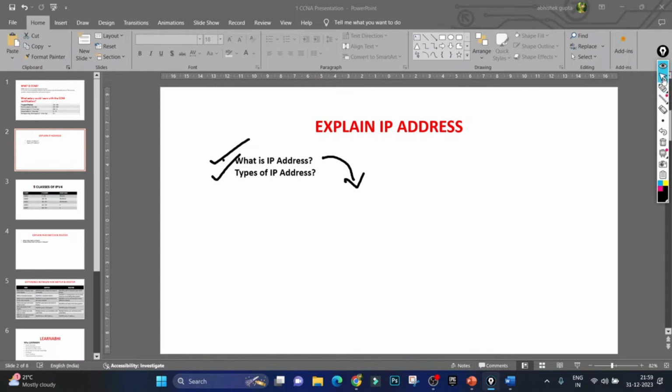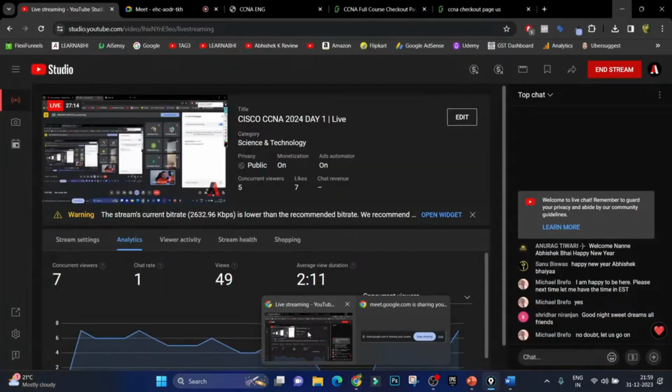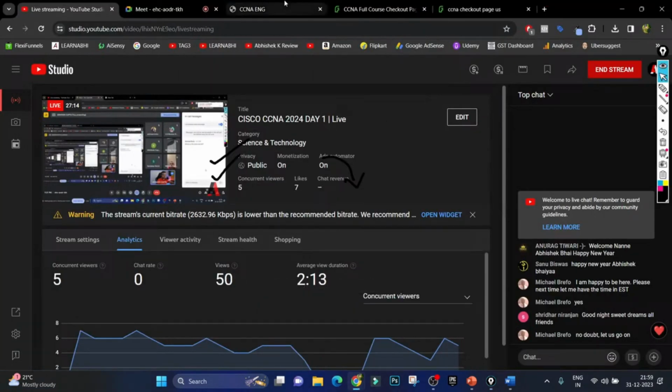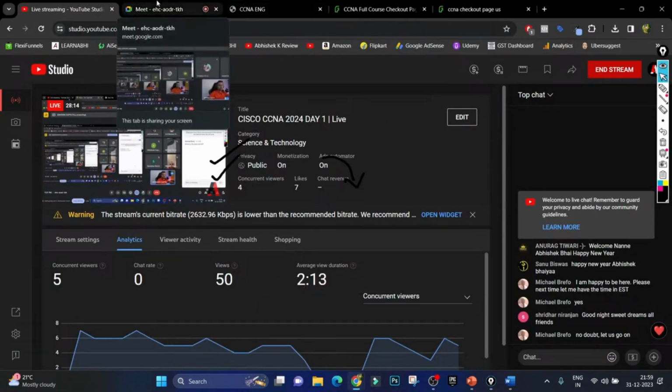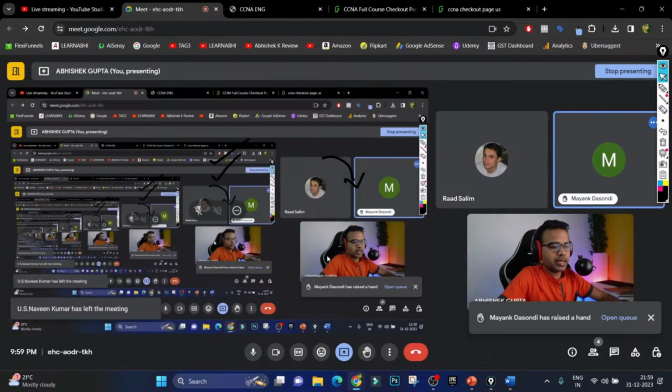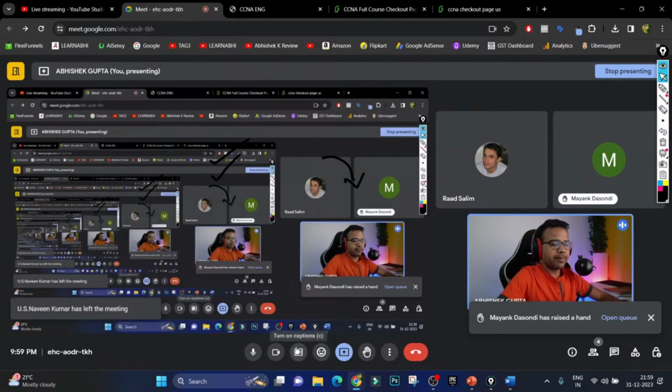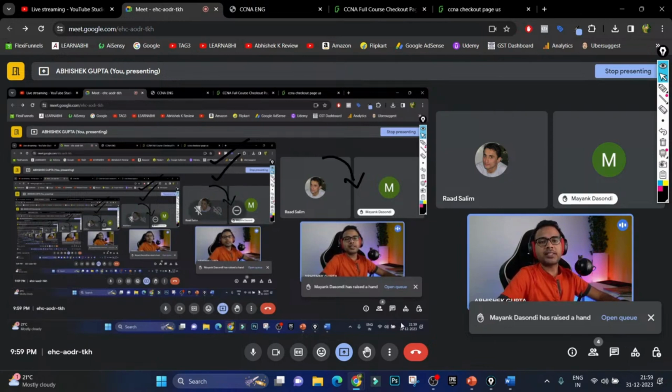Basically, it is a kind of address for the end user or the component or the device. It's a kind of logical address. Now, if somebody asks you, for example, you are attending an interview, I'm taking the interview, and I'm asking you, what is an IP address? Tell me.